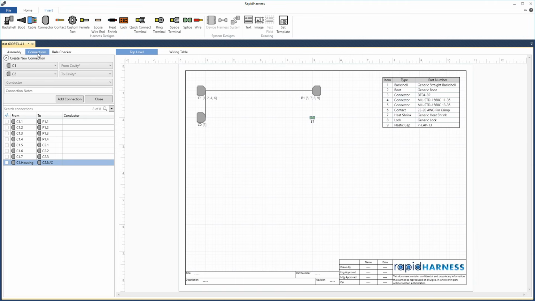And let's go ahead and make some connections to our splice. So I'm going to connect connector C1, and let's choose cavity 8, and then we'll connect it to S1. And in this case, we can see when we select our splice, they don't have any cavities, so we can just hit the Add Connection button. And here we can see our bundle and our new connection at the bottom here.